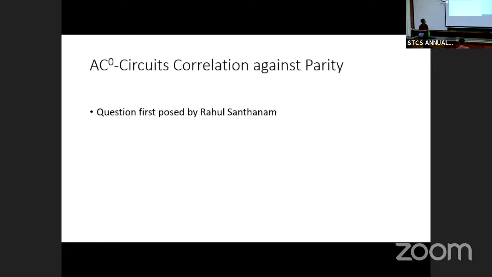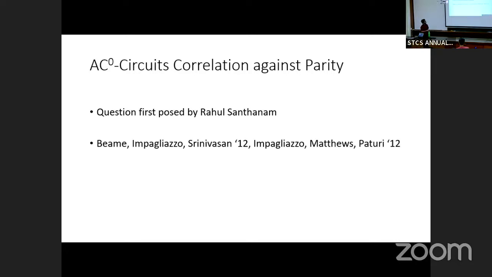The question was first posed by Rahul. It's interesting in its own right, but it also turns out to give theorems in structural complexity. I think it was also used to prove a random oracle separation between PSPACE and PH. These people gave some correlation bounds against parity: Beame, Impagliazzo, Srinivasan, Impagliazzo-Matthews-Paturi.